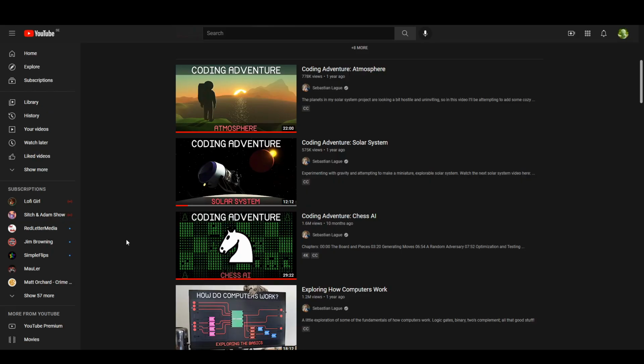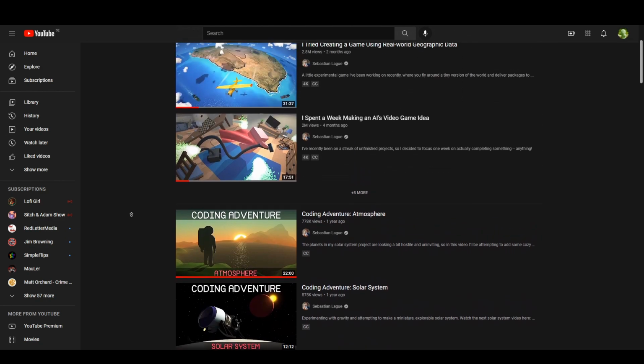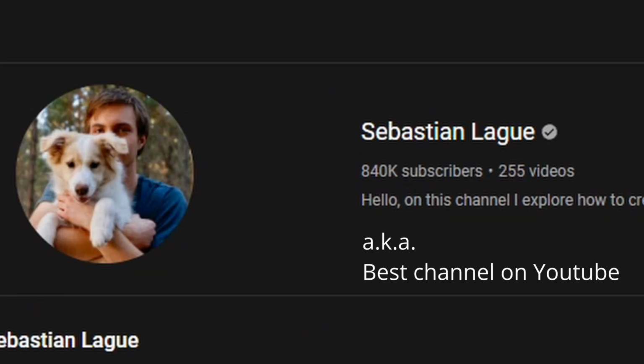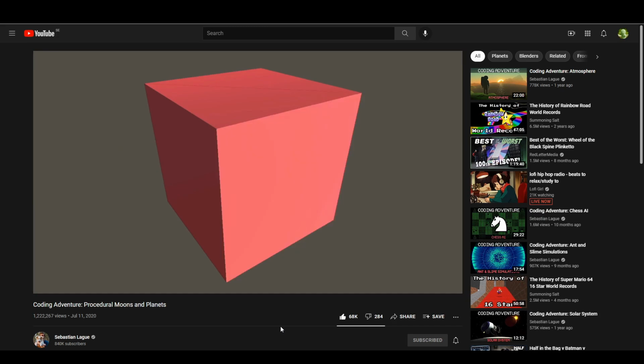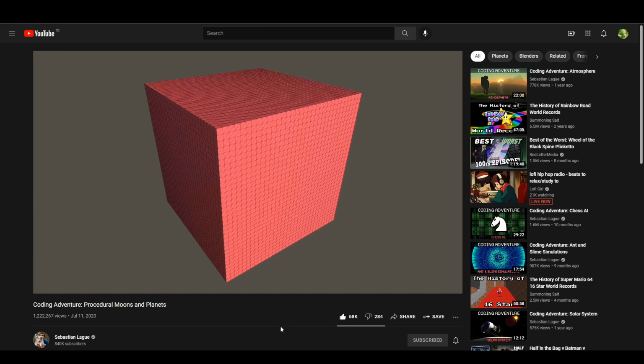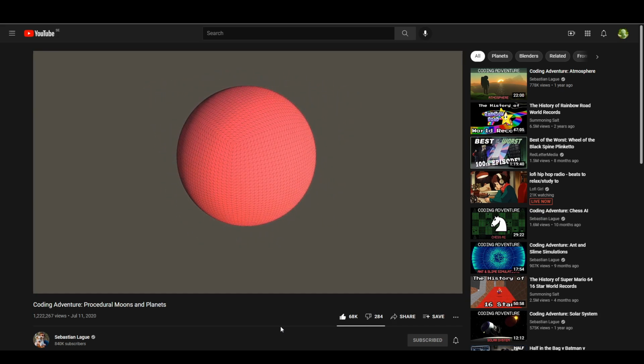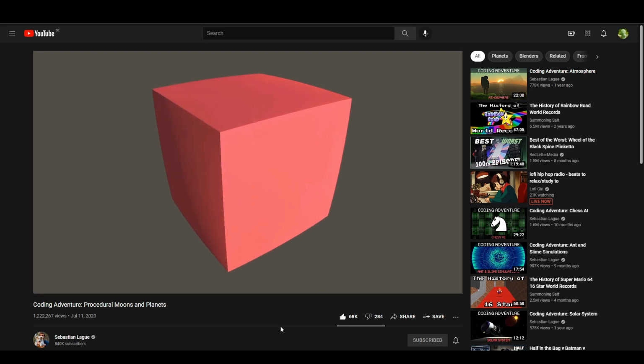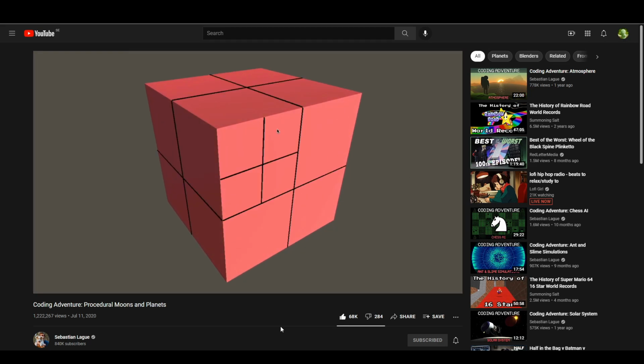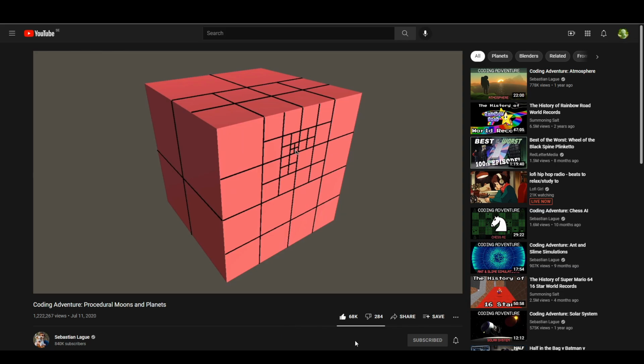A while ago I found myself once again binge-watching the coding adventure videos created by Sebastian Lague, and in the video about creating procedural planets, Sebastian L mentioned a way to create a sphere from a cube, by subdividing it and setting the positions of all its vertices at an equal distance from the center. I figured this should be easy to do with geometry nodes, and yeah, it is.